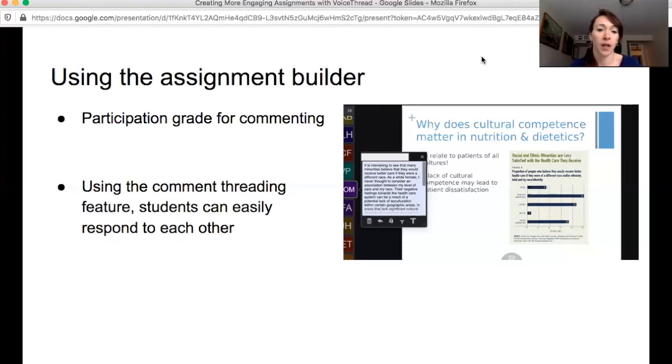And like I mentioned before, rather than commenting back on VoiceThread, which I could definitely do and have students revisit that really easily, I actually just take their comments and I create discussion questions to facilitate discussion at our next in-person meeting. So we do one online and then one in person, one online, one in person. So I always bring the conversation back to an in-person meeting.